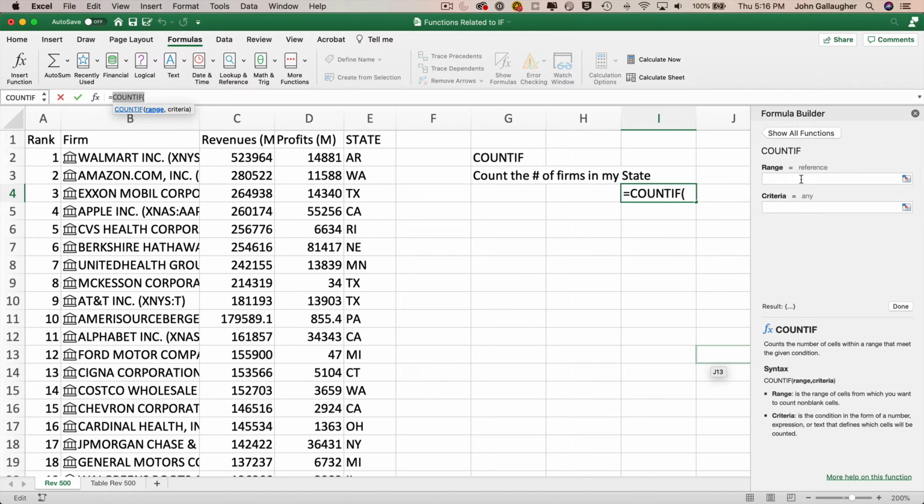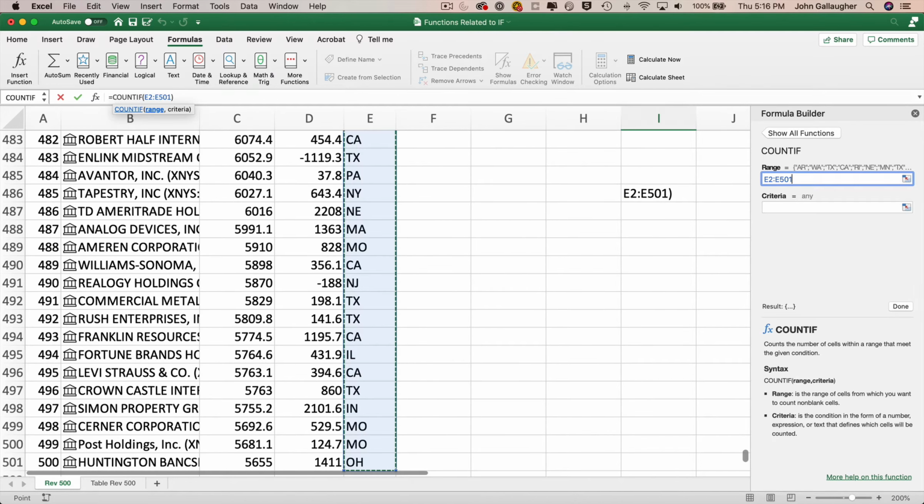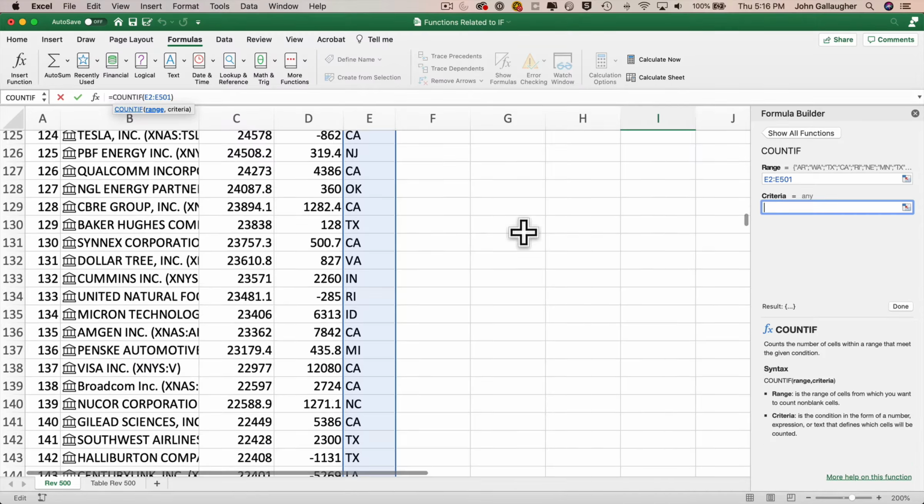Now COUNTIF simply counts up all the values in a range that meet a criteria, and we're going to look at the cells in the range containing states, and we'll add 1 to our count each time we encounter a state that meets our criteria of being equal to the abbreviation for Massachusetts, MA. So I'll click on the range, then I'll click on E2, and I'll select the entire range by pressing Shift-Command-Down Arrow on the Mac or Shift-Control-Down Arrow on Windows. This selects E2 through E501.